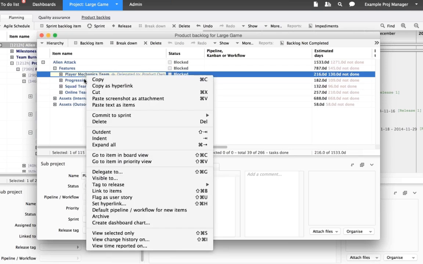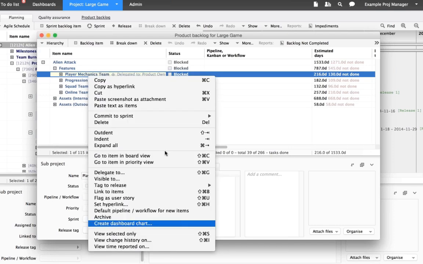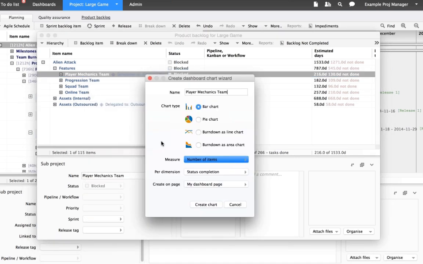So this is actually pretty cool. You can right-click any section of the hierarchy now, both in the planning view and in the backlog. And when you create dashboard chart and activate this wizard, it's automatically behind the scenes going to carve out just that section of the backlog or the planning view based on that level of hierarchy and everything underneath it, grabbing all of those user stories that are specific to just the player mechanics team. So behind the scenes, which I'll show you in a second, it's actually created a report to use as a filter for this particular chart. So we're going to call it player mechanics team.